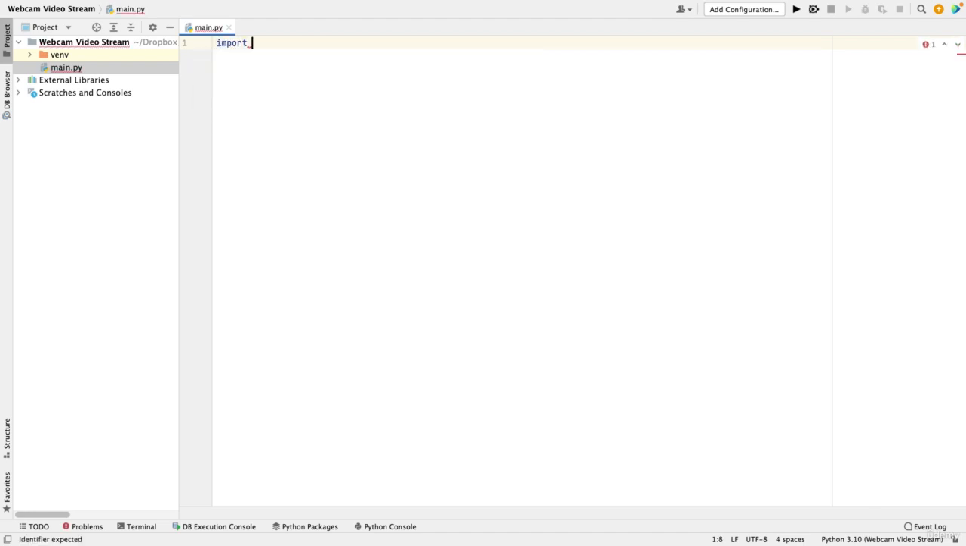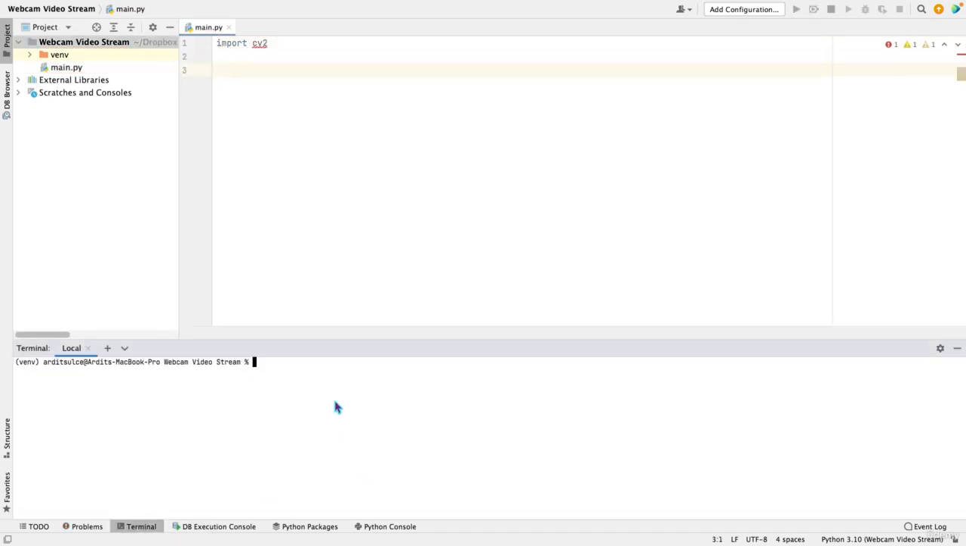So I'm going to import cv2 and install it first. On my system, it's enough to say pip install opencv-python. I'm using a virtual environment, so all I have to write is pip. If you are not using a virtual environment, you might have to use pip3.10 or whatever Python version you're using.